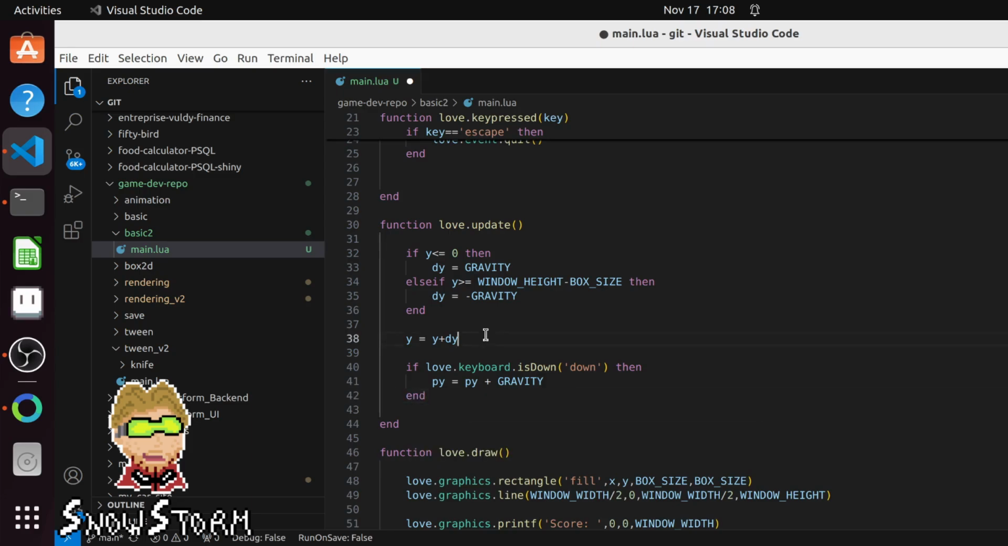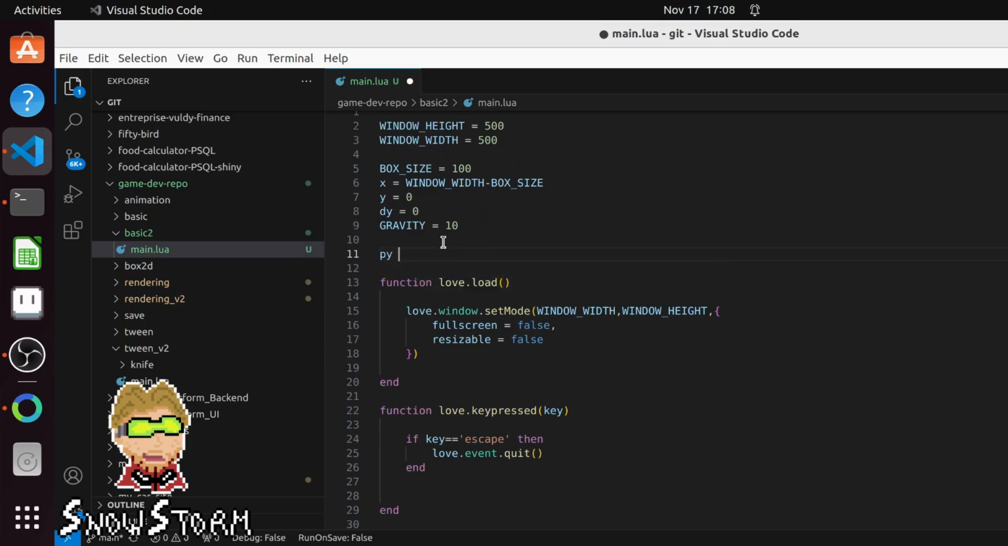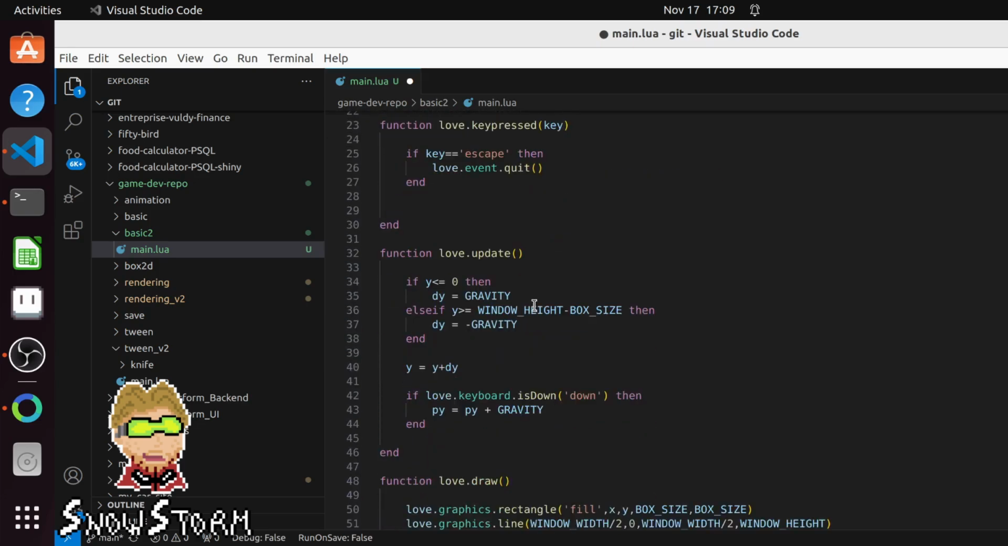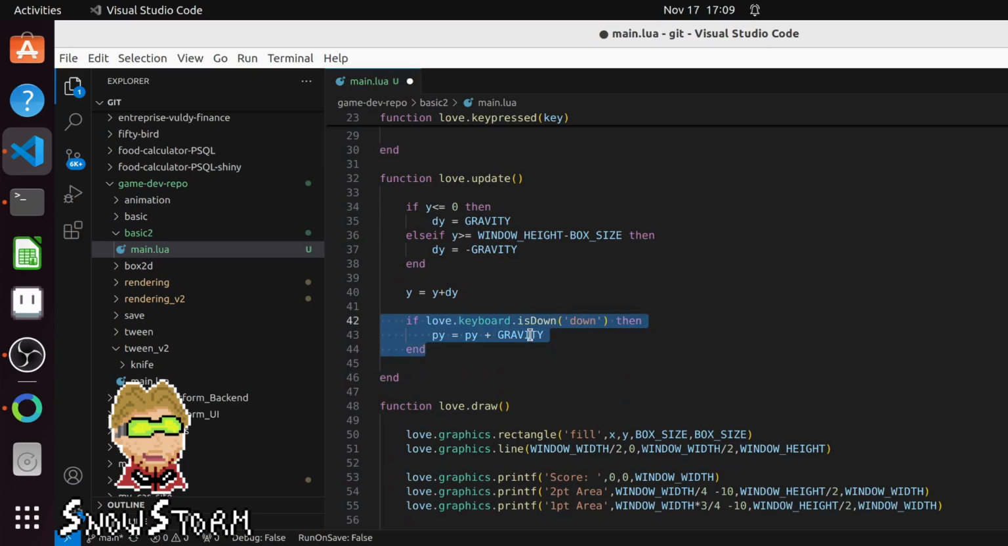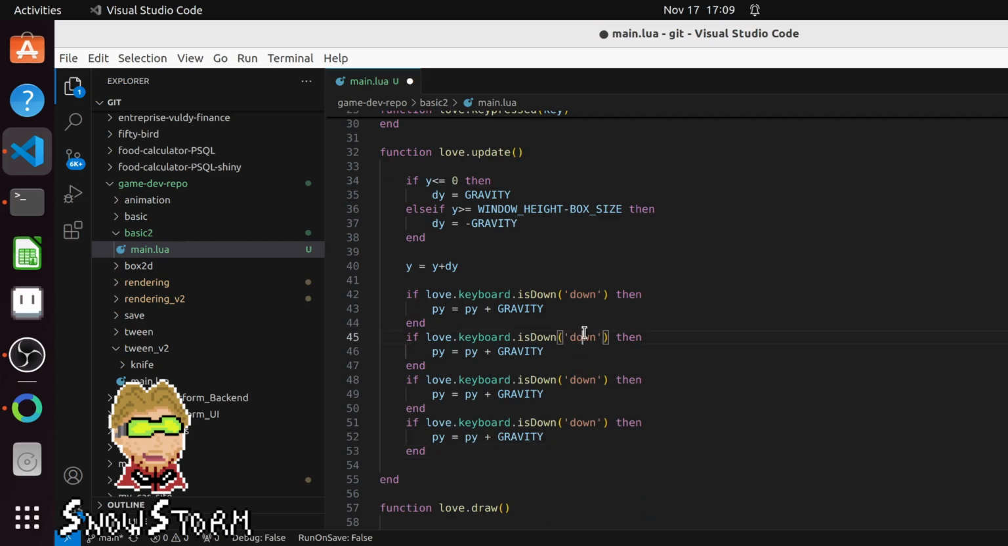One of the things that we didn't do is define our player starting coordinates. So we're going to set py to 10, and then player x coordinate at 10. Perfect. So now we're just going to replicate this four times for when we press the up key, and then the left arrow key and then the right arrow key.